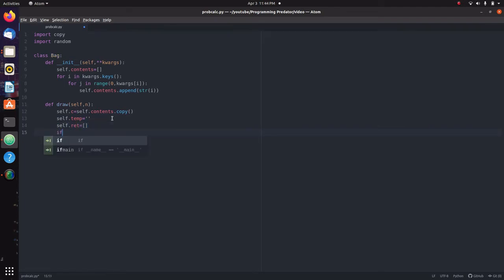So now if n is greater than the contents of the bag, like if we are trying to draw more balls than what is there in the bag, we just return all the balls which are there in the bag currently. And if n is fine, there's no problem. So then we'll just go forward.